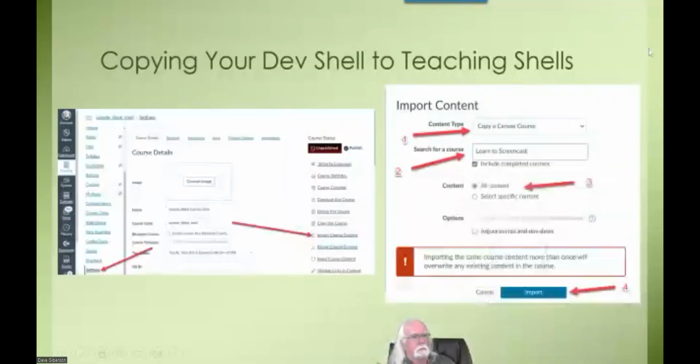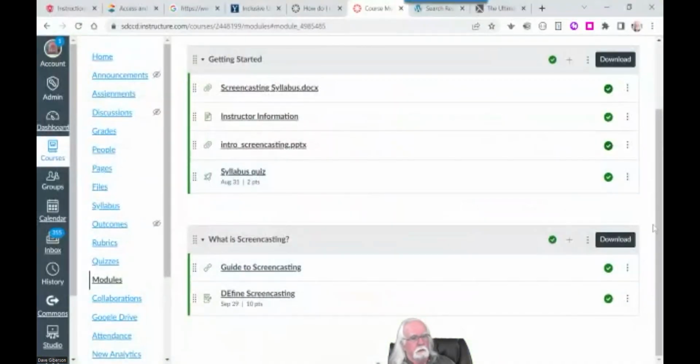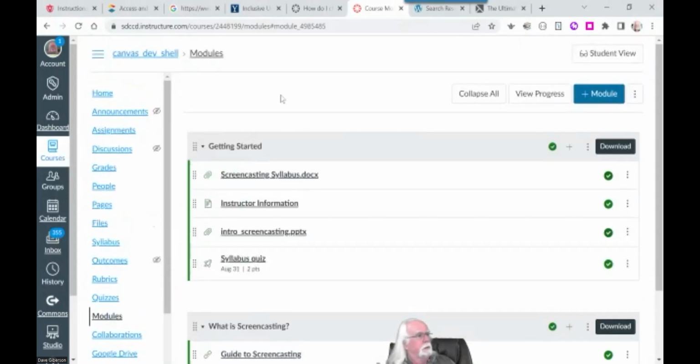Let's see. Bring back up. Here's the shell I've been working on. It's called the Canvas Dev Shell. That's what I call this one. So the question becomes, how do I get this content into my teaching shell, which is still blank? I don't start here. That's the number one point of failure in this process.